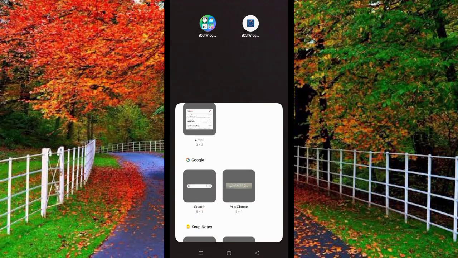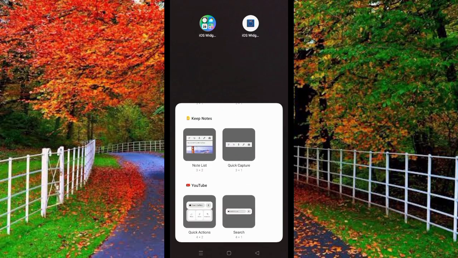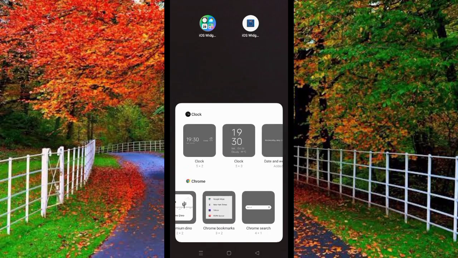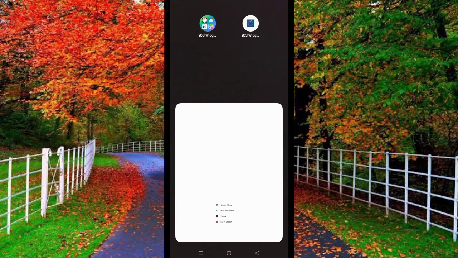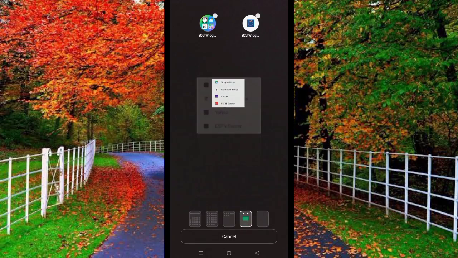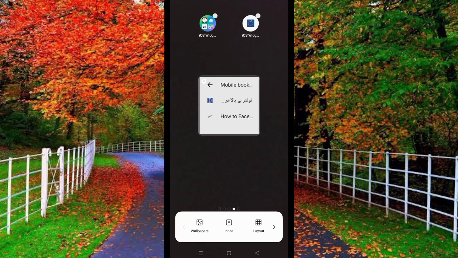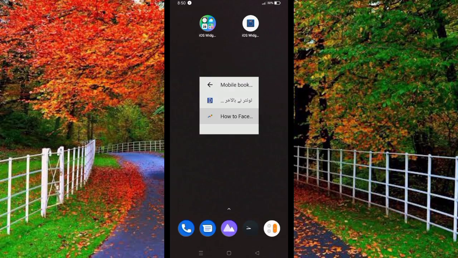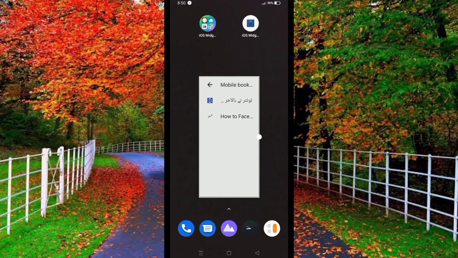Select any widget, tap and hold on it and go back. Now the selected widget will be added to your screen. You can increase or decrease the size of the widget.